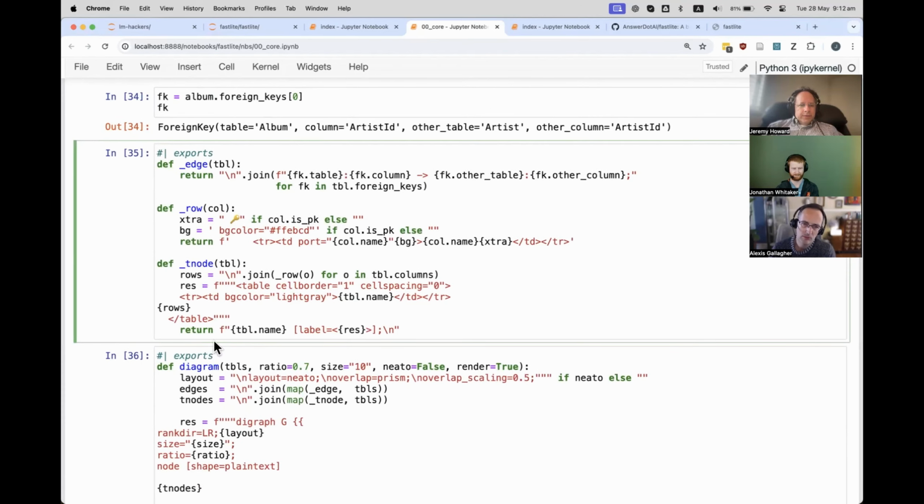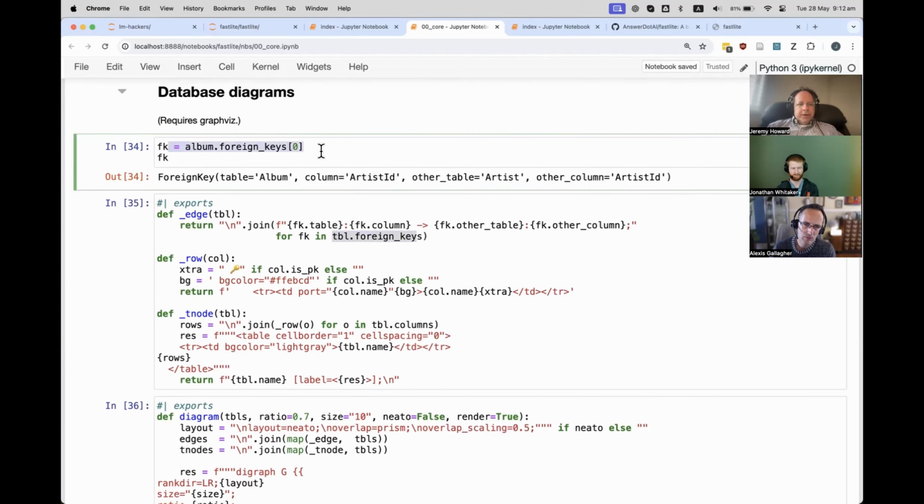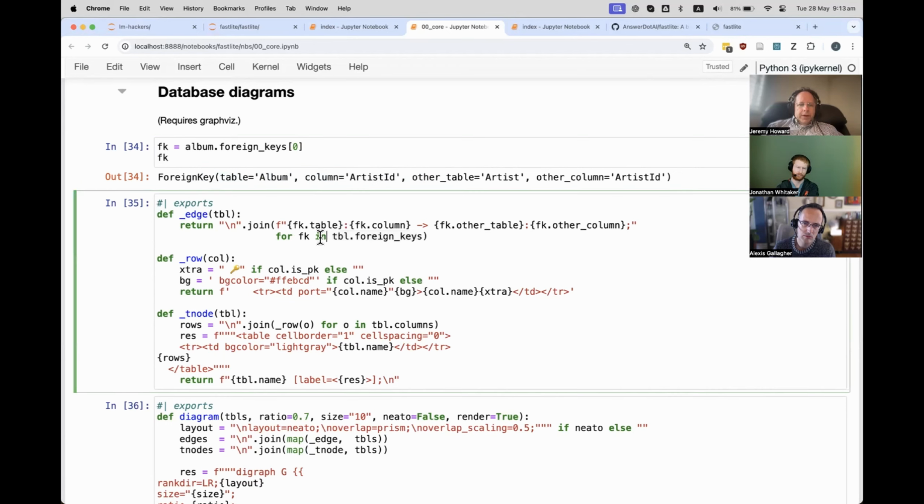So edges calls edge on my table. That's going to go through all the table's foreign keys. You can see up here, I was just checking to see how that worked for myself. It's just a list of foreign keys, and each has a definition. So go through each foreign key, and then I just want an F string that goes from table.column to other table.other column. It's nice how simple it feels when it comes out.